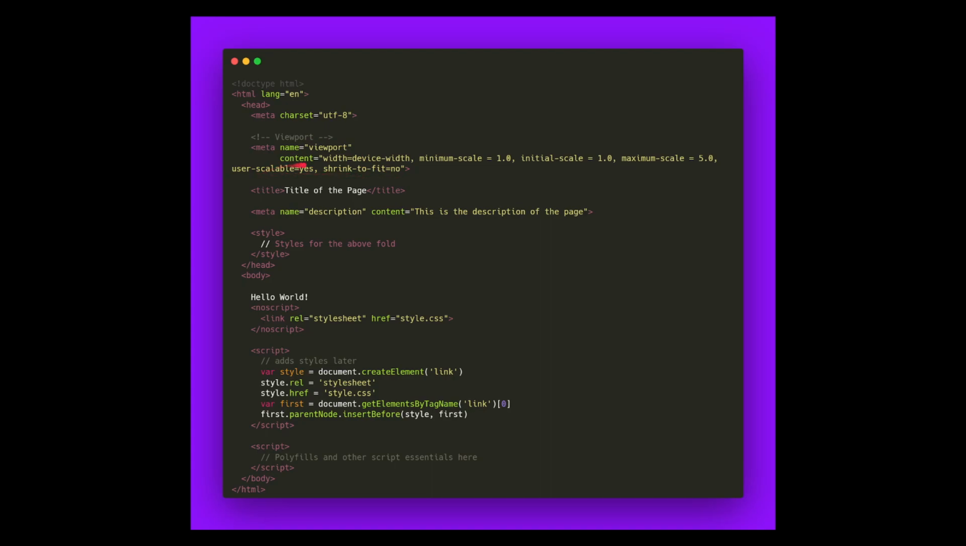Another thing that you want to put is the initial scale and maximum scale with user scalable, yes, for better user experience for those who have eyes that are not in great shape in essence. So they can scale your website even on a mobile phone by the pinch zoom method. Then you have your title and the description, which is used for search engines.